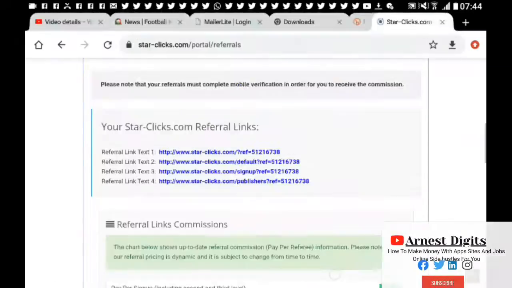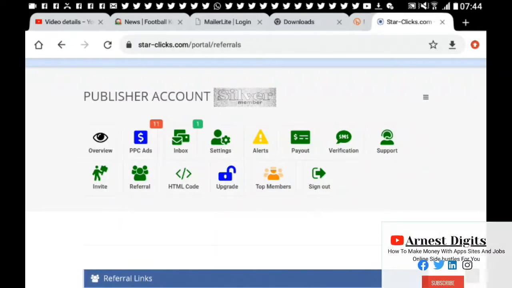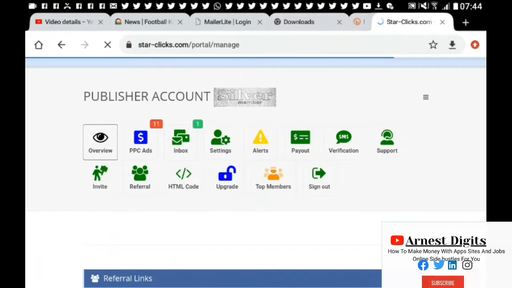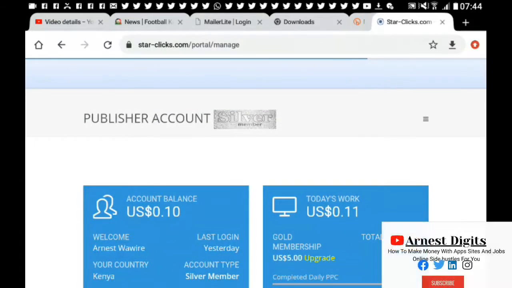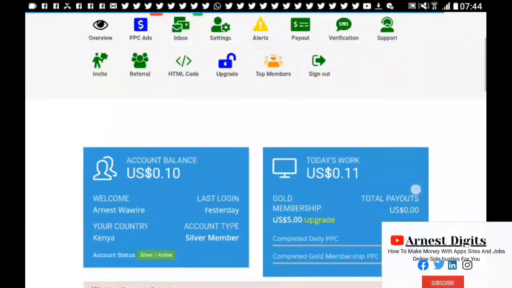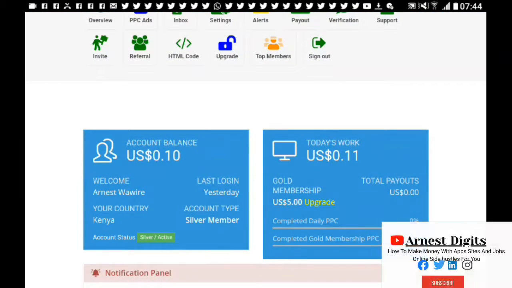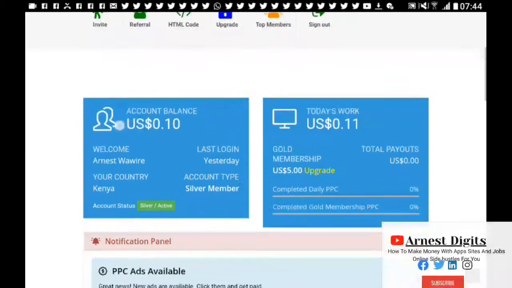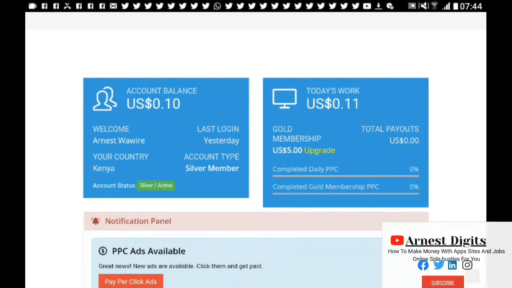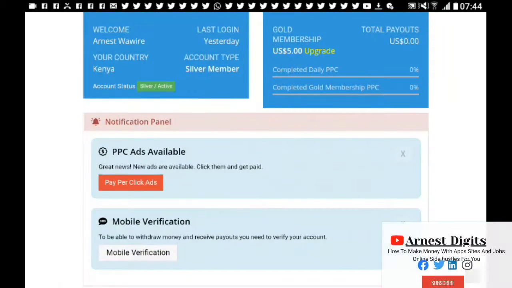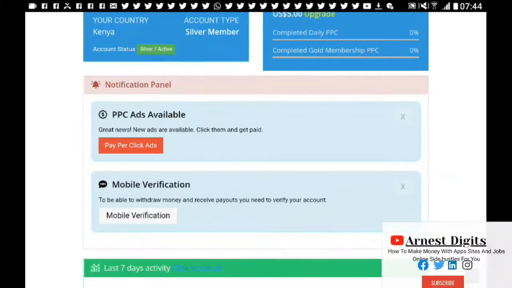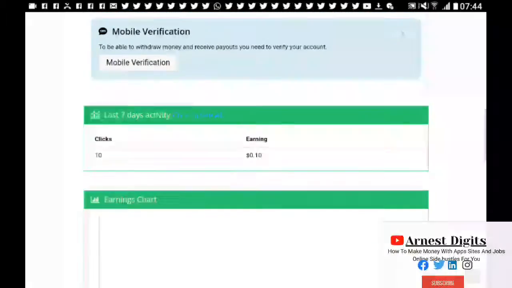So my account, this publisher account, it's the lowest account. Let's look at the overview of what this is called. What happens here is you only click advertisements and then get paid some little coins in dollars. So this is my account. It's today's work. I've done that. So it's pay-per-click advertisements. This is how it works, and then mobile verification, you can do that.